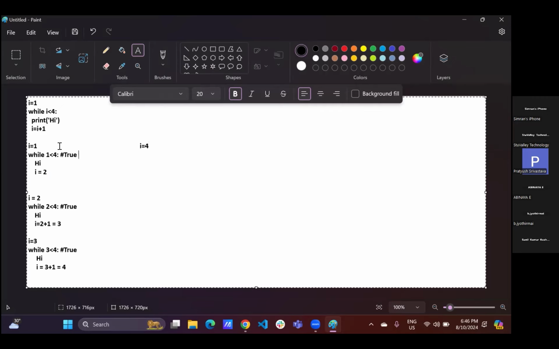If your i value will be 4, again the while loop is running, so while 4 not equal to 4, condition true or false? 4 not equal to 4. Condition true or false? क्या होगा बताओ? 4 जो है वो नॉट इक्वल टू 4 है कि नहीं? 4 इज लेस देन 4। The answer is no, that means it is false. फॉल्स का मतलब क्या हुआ?